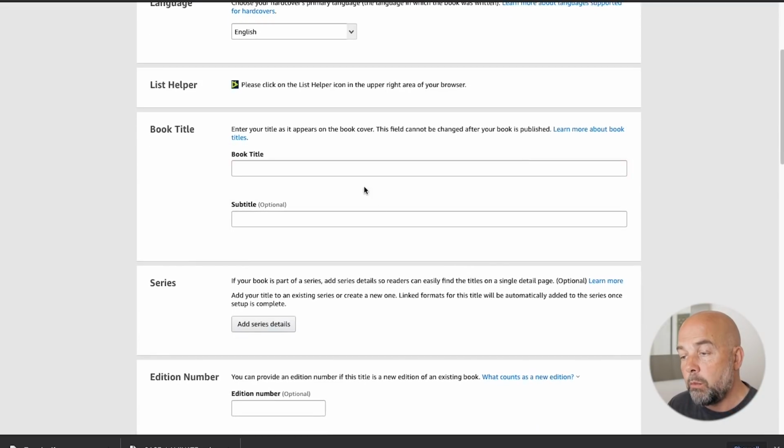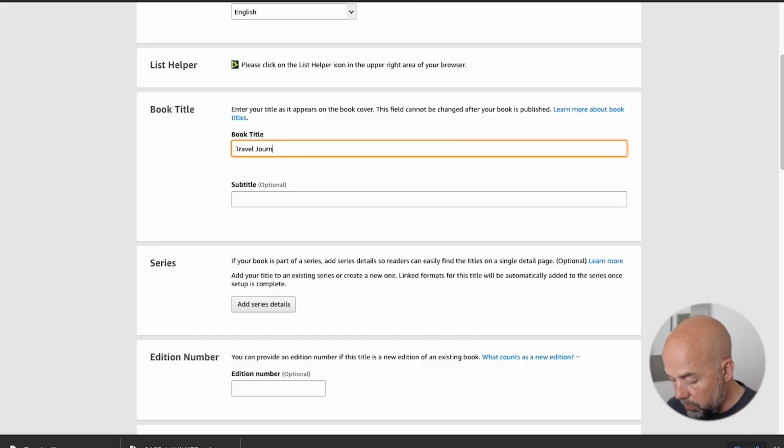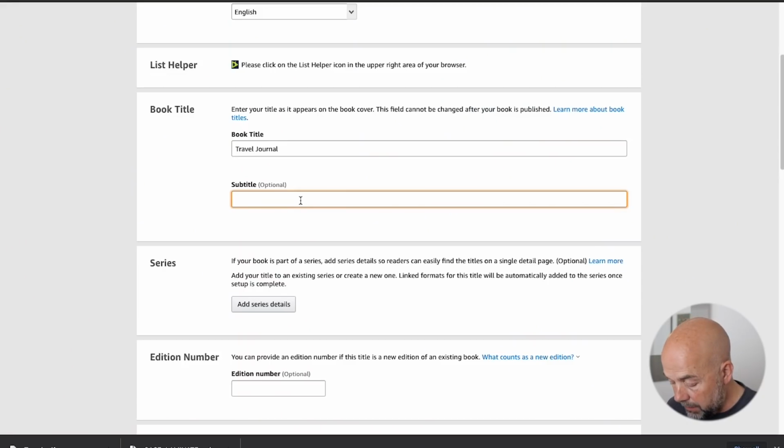Now, first of all, we want to put in our title. The title of a book has to appear on the front cover or the spine of the book. And our book was called A Travel Journal, so we'll write that in the book title. Next, we come to the subtitle, which is a little bit more information about the book. So we could put in something like blank lined notebook for travelers. Again, this is very quick and very simple to show you how the process works.